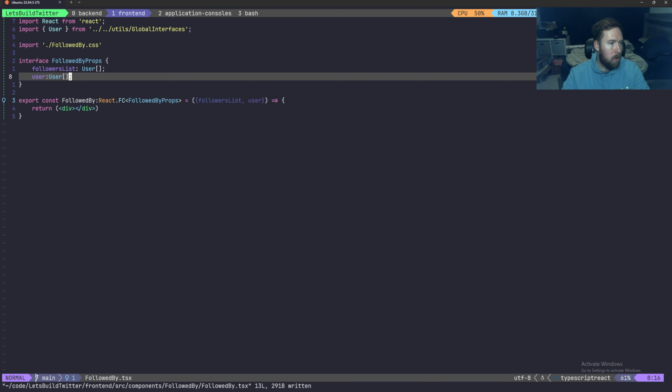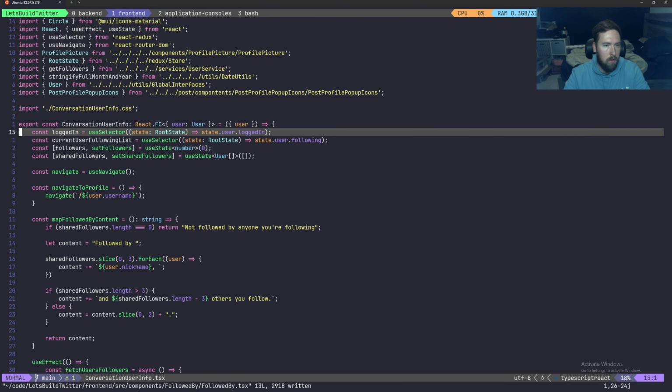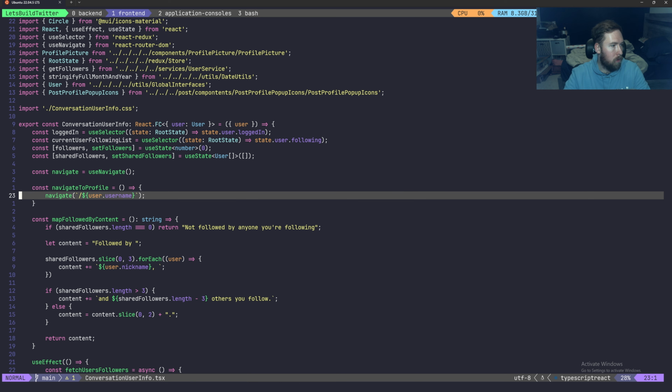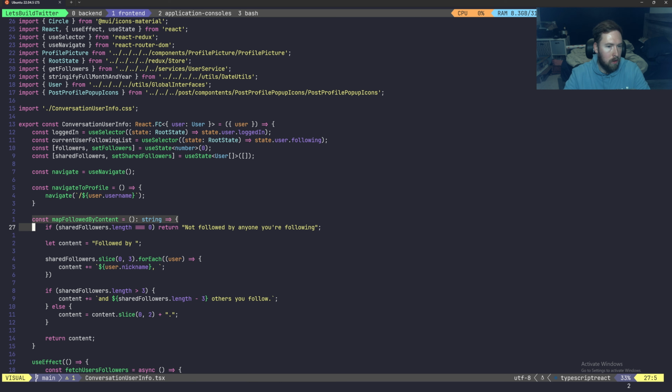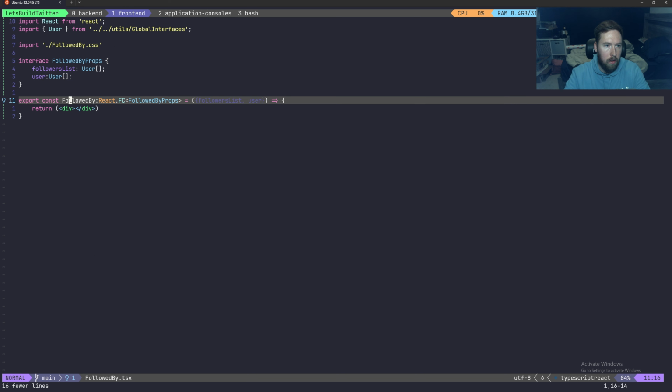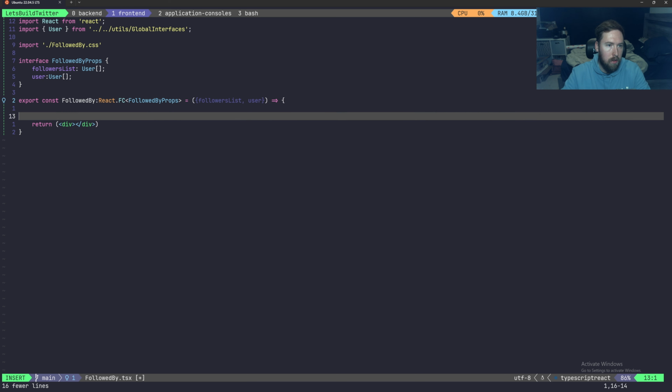Now let's hop into the other component. So this is going to be called the ConversationUserInfo. So inside of our ConversationUserInfo, we're going to steal a few things or borrow them. Let's just first grab the map FollowedBy content. Go ahead and delete this. Let's go into FollowedBy, and then we can come down here and paste it in.